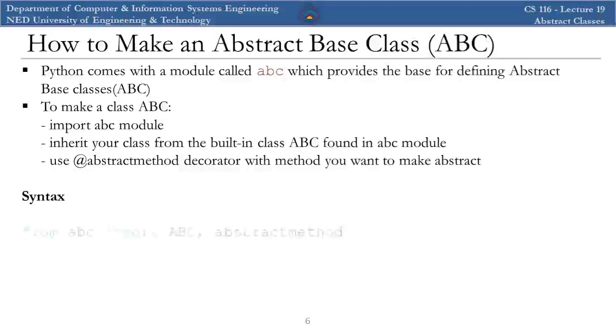Here's the simple syntax. First of all, you have to import this module ABC. Here I'm not importing the whole file. I'm just importing these two things, ABC, capital ABC, which is a class, abstract base class from which all abstract classes derive. And this abstractmethod is a decorator, a decorator function actually. So I'm just importing these two things from that module abc written with small caps.